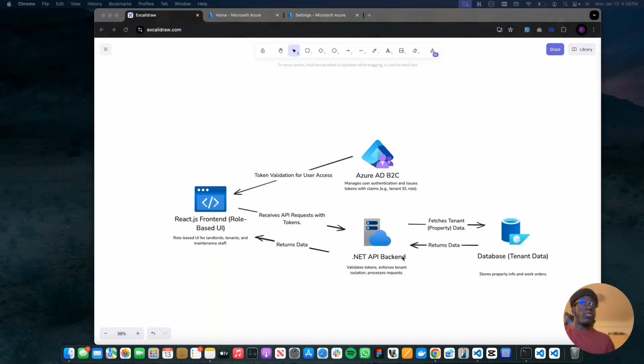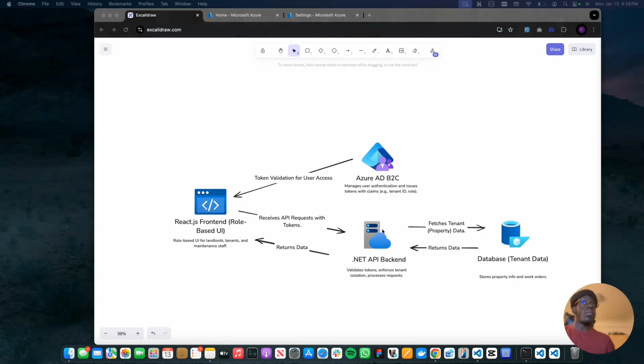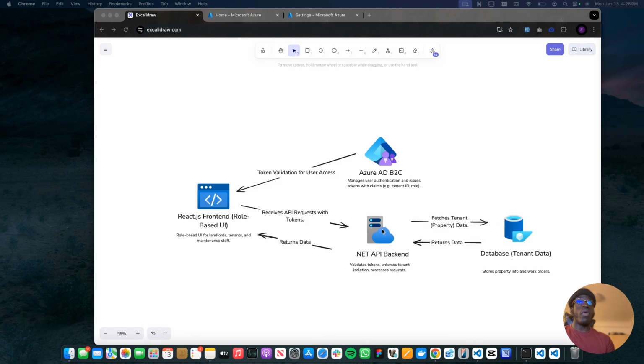This .NET API is also registered in Azure Active Directory. And when you register this application, you set up the necessary permissions which you want the tokens to have when making requests. So now, when the React.js frontend, or whichever framework you're making use of, makes a request to the API, it validates the token and ensures it has the necessary permissions needed to make requests to the API.